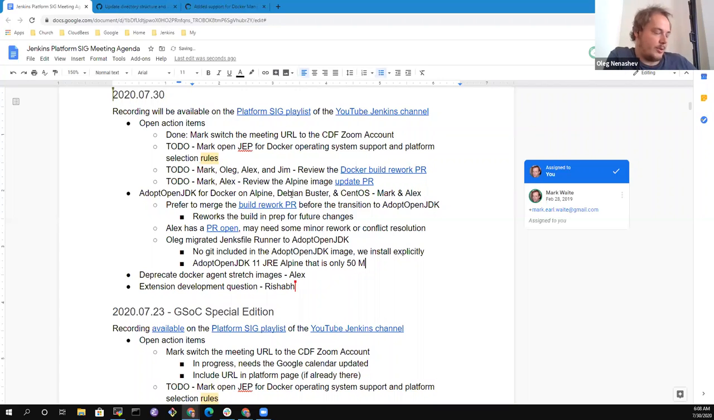I tested it with Jenkinsfile Runner. It works quite well. I'm trying to compress my own part because Jenkinsfile Runner is about 200 megabytes right now, for the fact that it's a prototype. But my overall experience with AdoptOpenJDK is perfectly fine. All the tests pass without any issues. It's not a surprise because Jenkins also runs on AdoptOpenJDK and we haven't noticed any problems. That's very good news. Excellent.